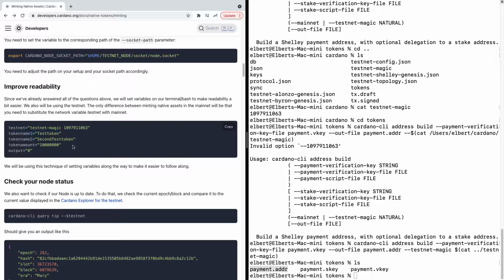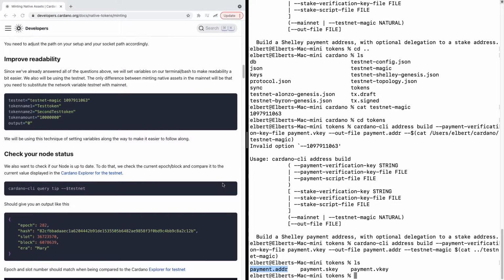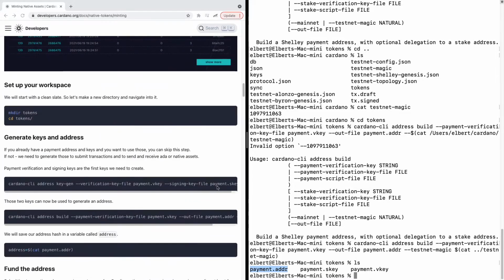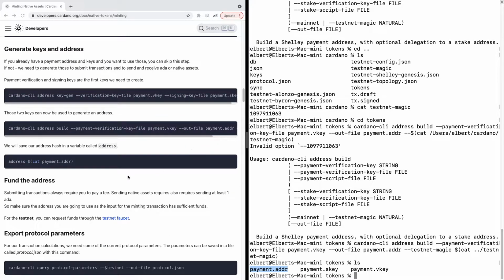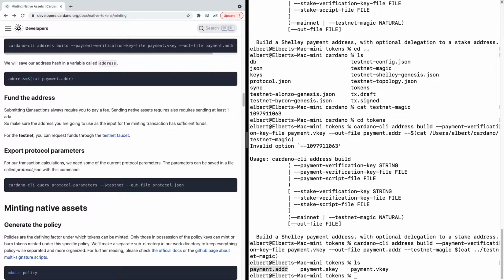Token name one. Yeah, I don't want to do that. I'm just not used to that right now. So we generated an address, and then we are going to save our address hash. Okay, stored it in a variable. I'm okay with that right now.